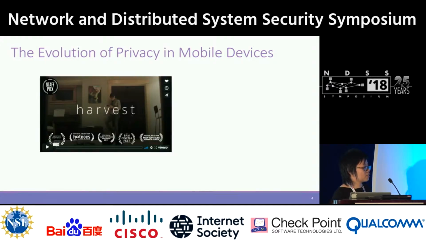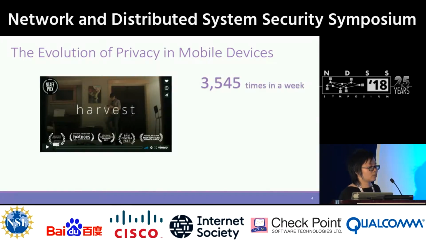So the reason I'm asking the question is that our research group helped with the production of a documentary film that follows a regular woman's life for 1 week, and we monitor her mobile devices to detect privacy leaks from the apps she was using. What we find is that during this week of filming, there are 3,545 leaks of location. What this means is that there's one location leak every 2 to 3 minutes. And we find that some of the leaks are actually in the background. That's confirmed by the woman.